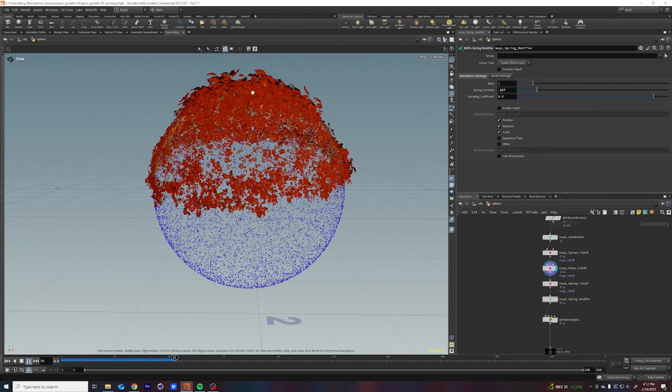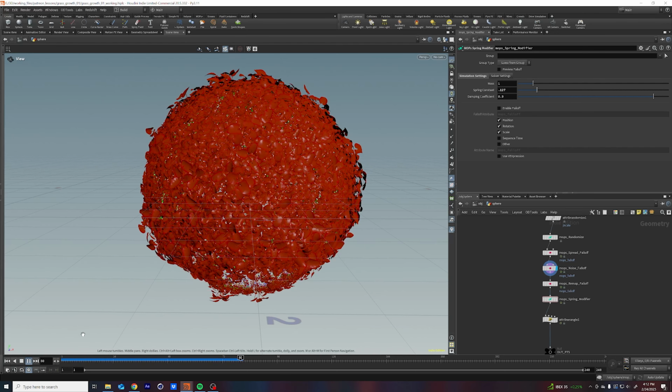Makes them really bouncy. So there's this really ripple going through it. Okay, cool. Let's change the damping coefficient. Let's bring that down, see what that does.